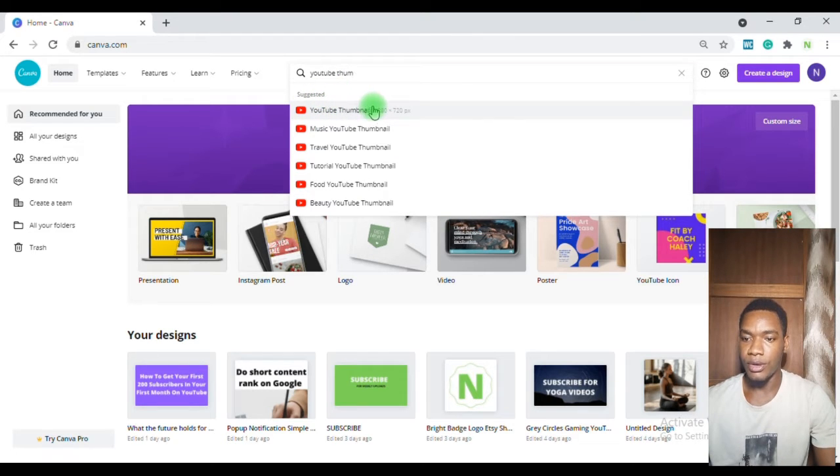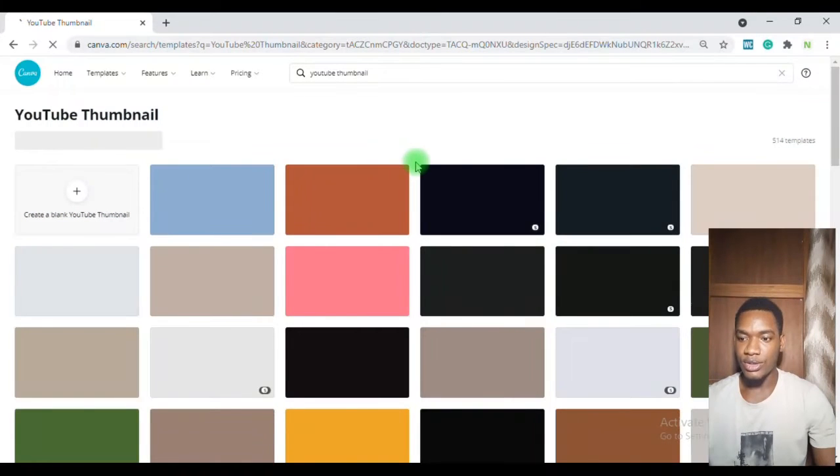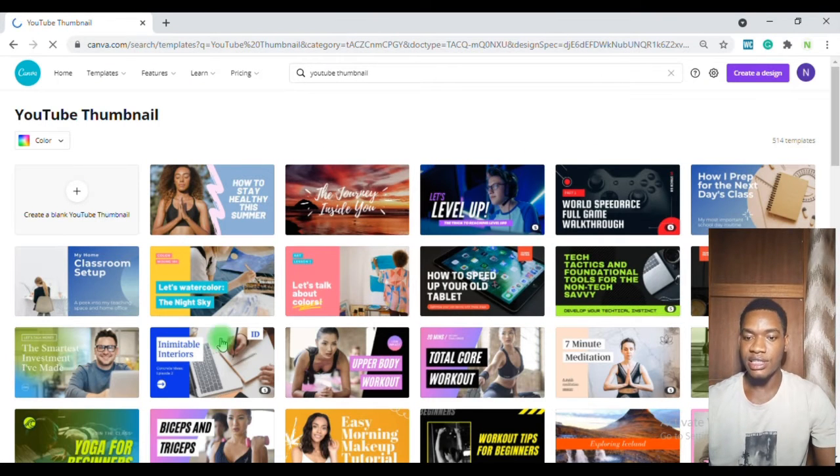Suggested YouTube thumbnail. Originally, YouTube thumbnail has a custom size, so whenever you are creating YouTube thumbnail, you always have to use the size. It is 1280 by 720 pixels, so that's the one we use. So click on it. As soon as you have clicked on it, you'll be able to see these different YouTube thumbnails.